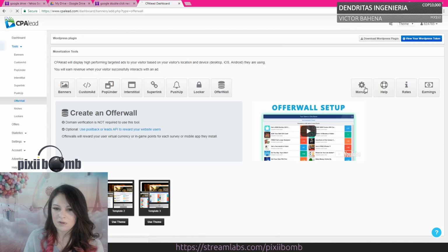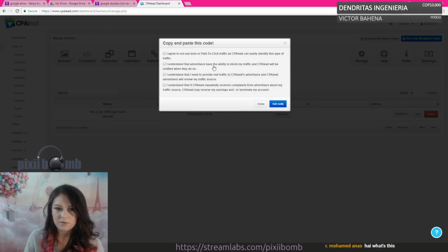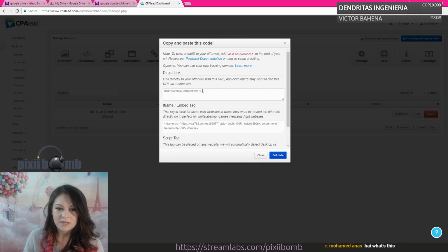Here's the offer wall. Manage. This is the test one. If you do something like this, CPA Lead, you create a little offer wall, and then you'll get a code, and you can embed that. Make sure you do all this. And you get this code, and you can just put it in a web viewer.